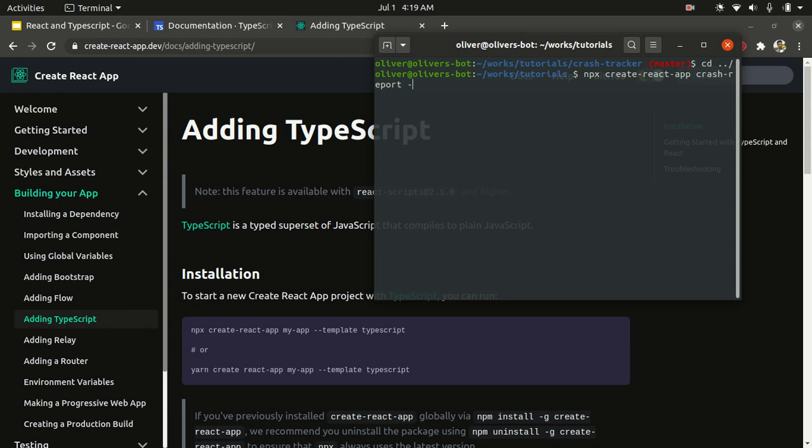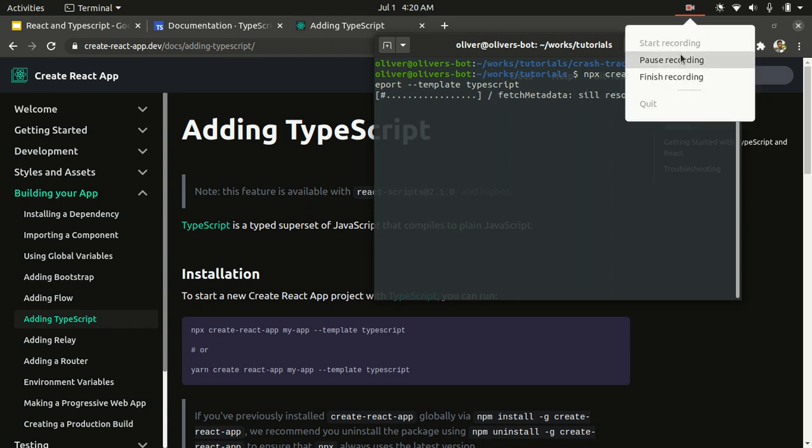Okay, so I'll specify a template, dash template, TypeScript. Okay, so I'll run the install here. This might take some time. I'll just pause the video while this completes.